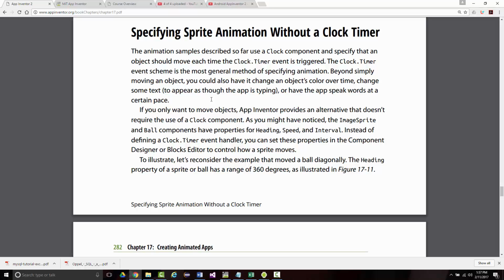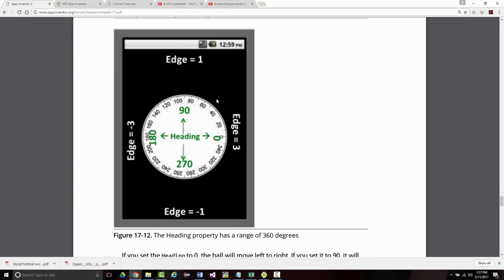Things like image sprite and ball components have properties for heading, speed, and interval. Rather than defining a clock 1 timer event, you can set these properties in the component designer or blocks editor to show how a sprite moves. Now they show a clock here, or I don't know what you call it, I guess the heading property. The key thing is this.